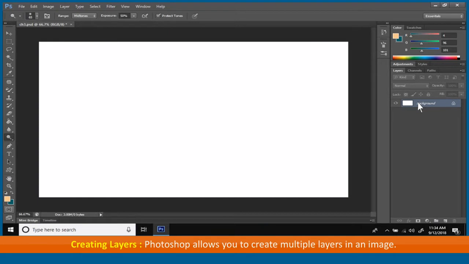Creating layers. Photoshop allows you to create multiple layers in an image. Each layer is assigned a default name and the default opacity is set to 100%. You can rename layers or change the opacity while you create the layer or at a later time. You can create layers using the New Layer dialog box or the Layers palette.